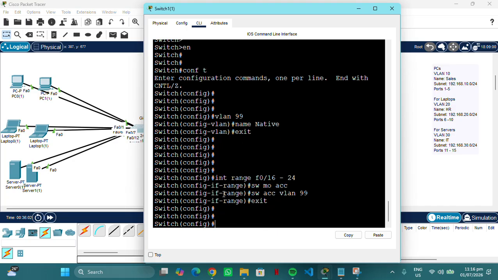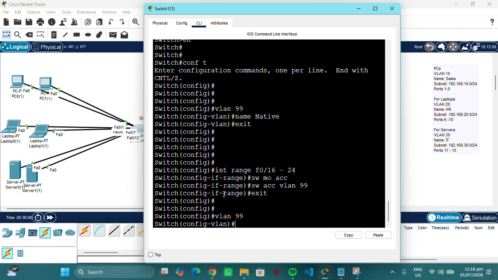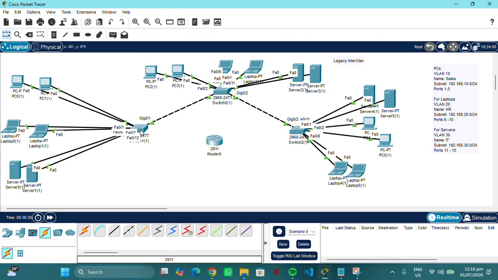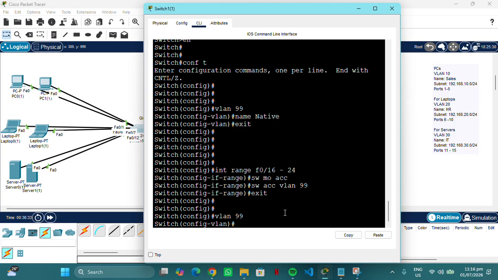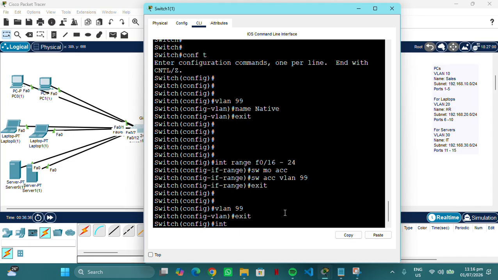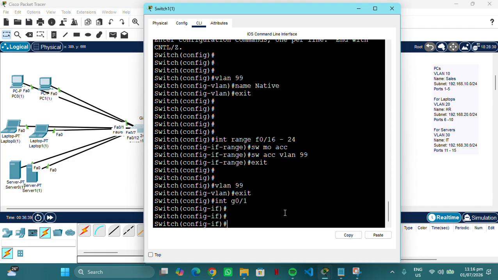So go now to show VLAN again, and then we'll see them in the native VLAN. Now we can see the unused ports are in native VLAN 99. Sorry, my bad. We're going to the interface connecting this to this. So interface F0/1. Switchport mode is already trunk. So switchport mode trunk.